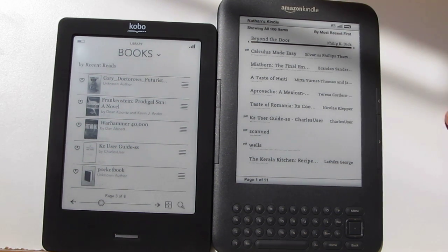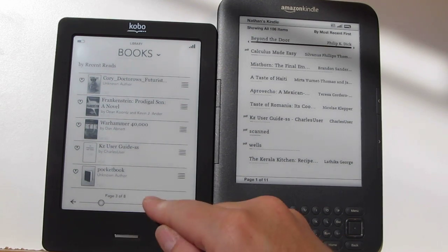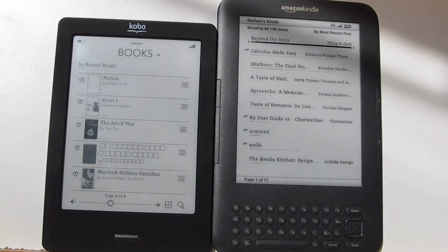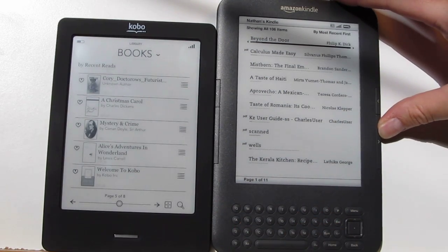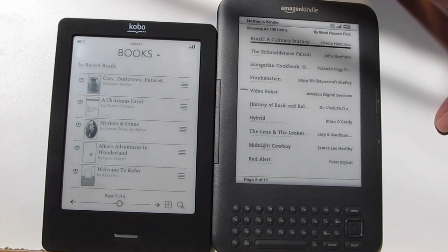So formats are pretty similar actually on both of these, except for the Kobo, of course, that supports Adobe DRM for EPUB and PDF. That means you can get ebooks from a whole bunch of websites other than just the Kobo site. So it does have some additional options for content, whereas with the Kindle, you're mostly going to get books from Amazon or DRM-free sites.